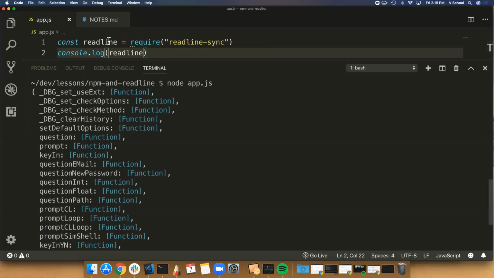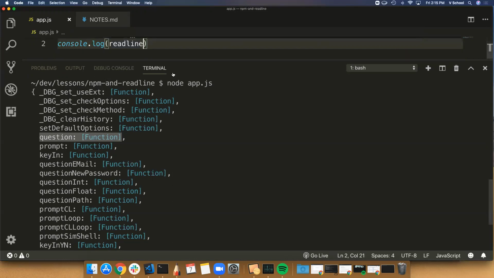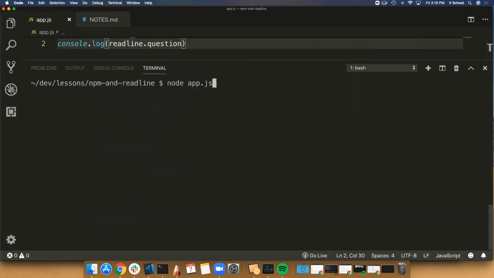So there is a readline.keyIn, that's a function. There's a readline.prompt, that's a function. A readline.question, that's a function. And we can use all of these just by accessing this like a regular object, because that's what it is. So if I console.log readline.question and run this again, let's see what that looks like. It's a function, cool. So we found the readline.question function. Only problem is we don't know what it does or how to use it.